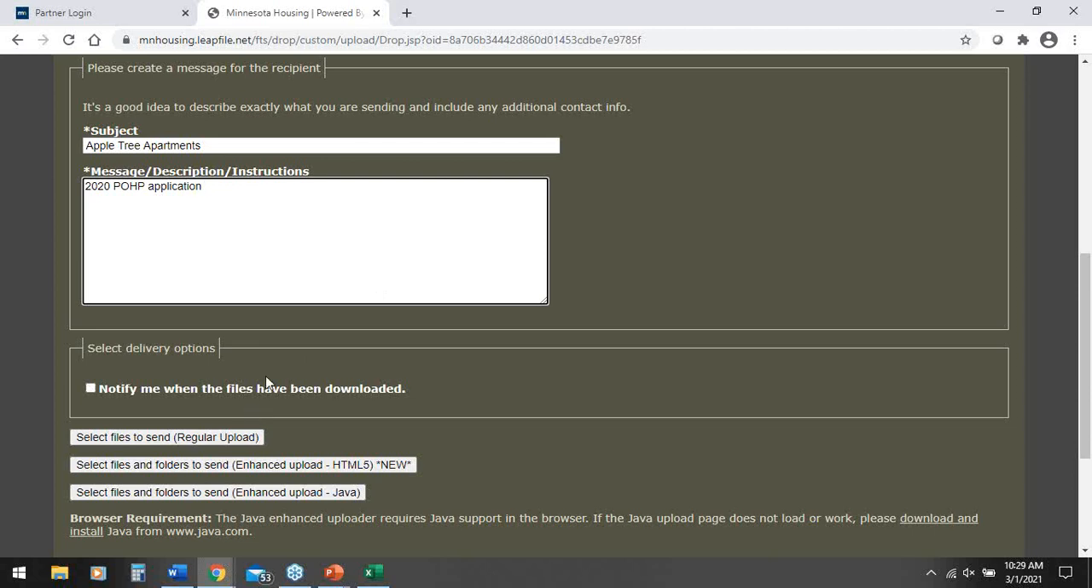Feel free to contact someone on the POP team before you do your upload, and we're happy to walk you through this step by step. You can also call or email us after you upload your application, and we can confirm that it was received.